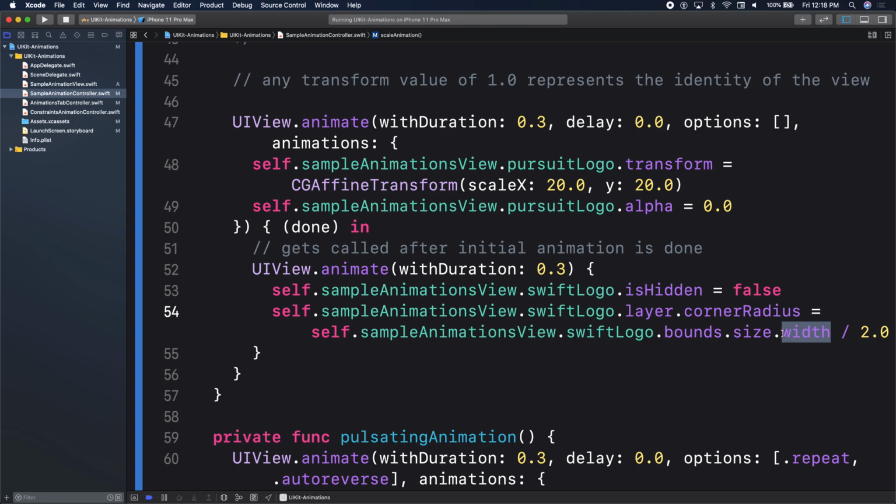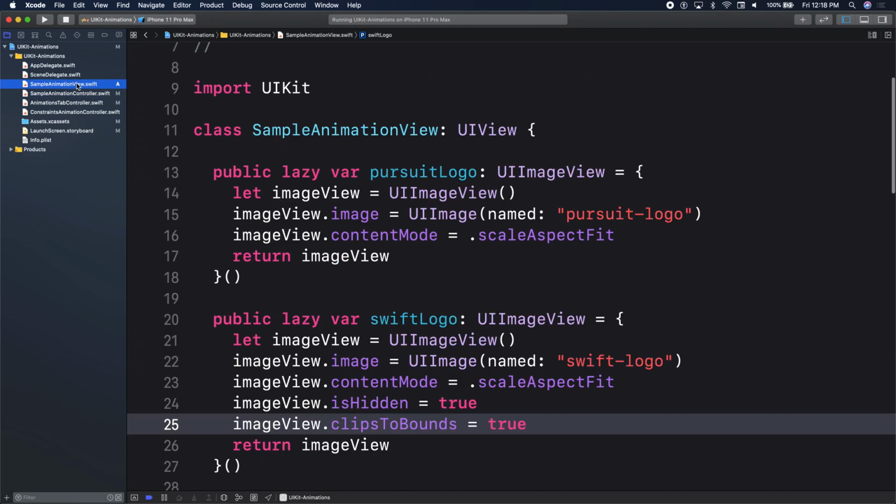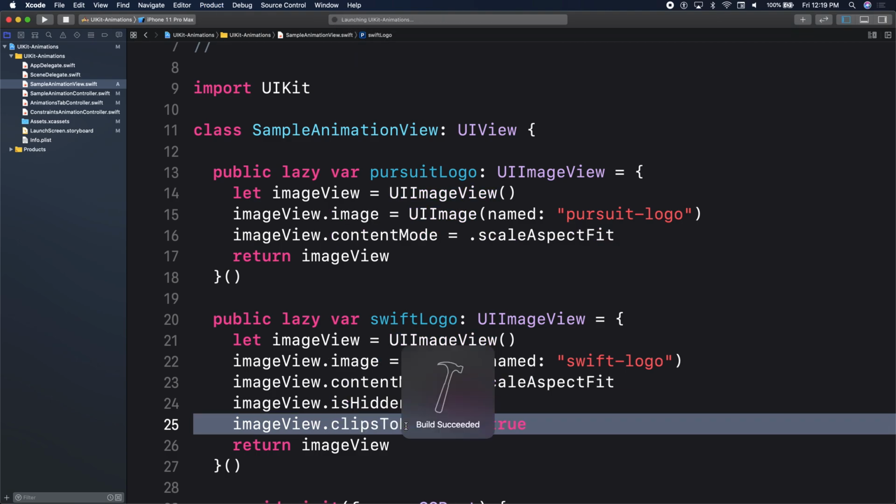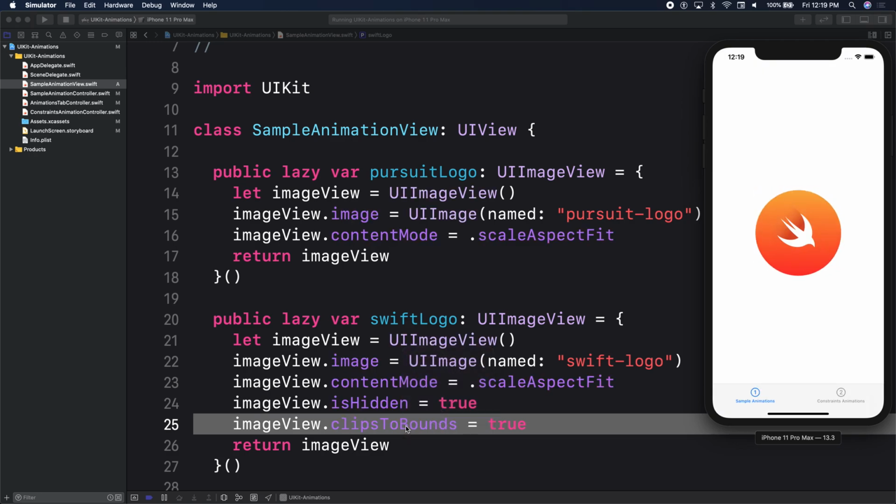If you don't have a circle, that means you haven't done the clip to bounds. You probably missed that step right here, where we said clip to bounds on line 25. It's a little too fast. We'll make it slower. And then I'll show you guys something called curves, like the Bezier curve, like how quickly it animates and stuff.